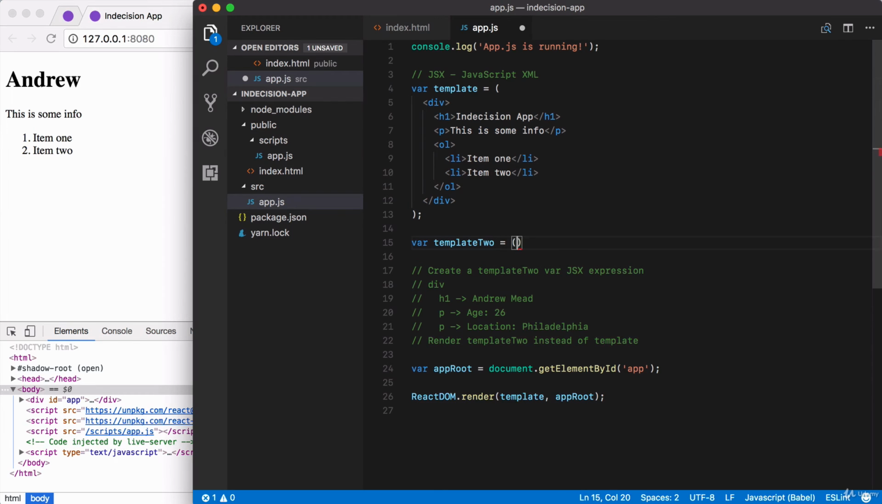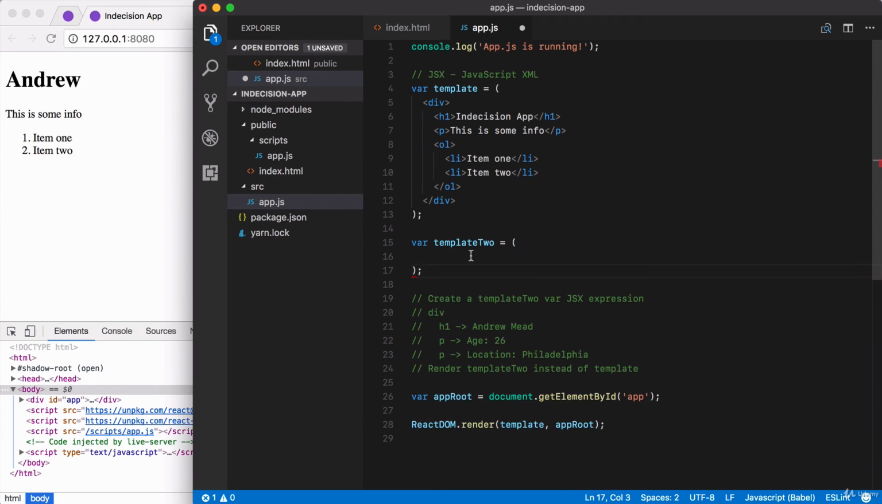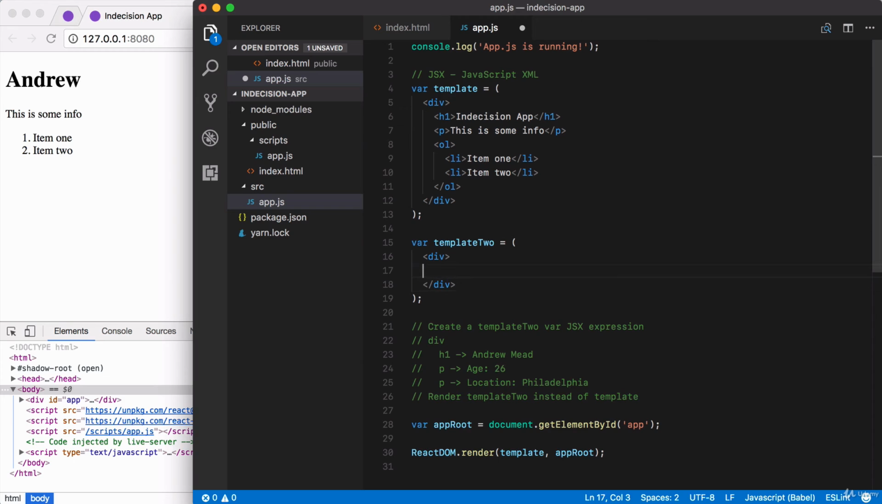So I'm going to open and close my parentheses, hit enter, and right here, this is where we're going to define our actual JSX. Now I wanted you to start off with a root div, and inside of this root div, we're going to be adding 3 other elements, an h1, a p, and another p tag. So I will break those out onto their own line, so I can toss those nested elements inside.